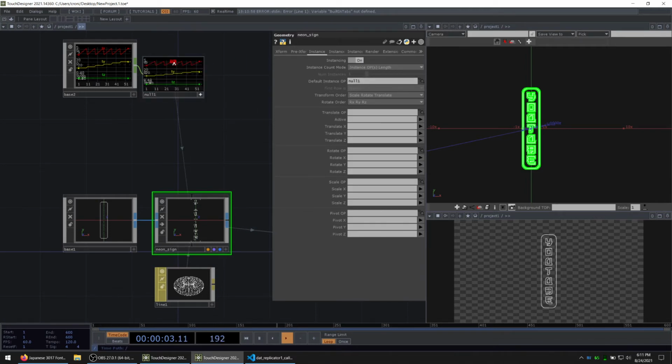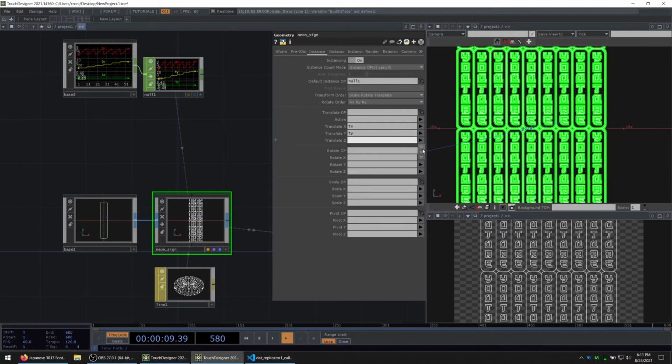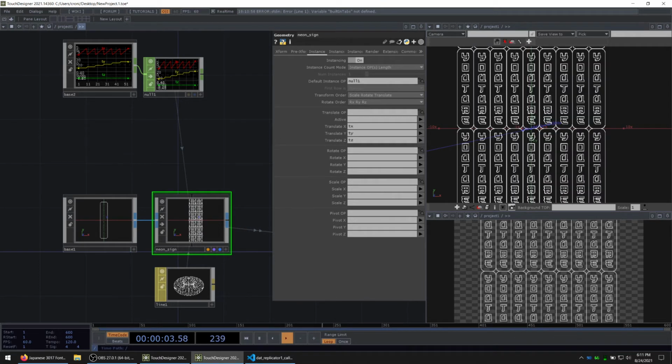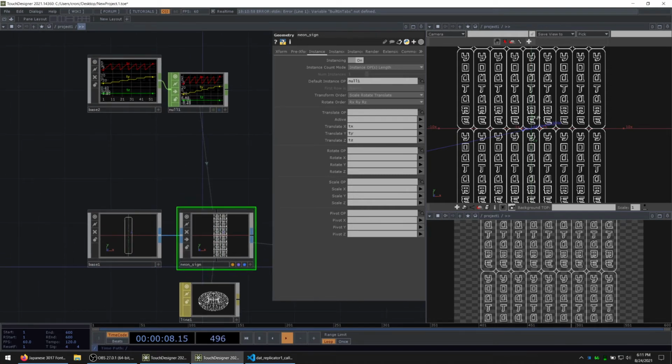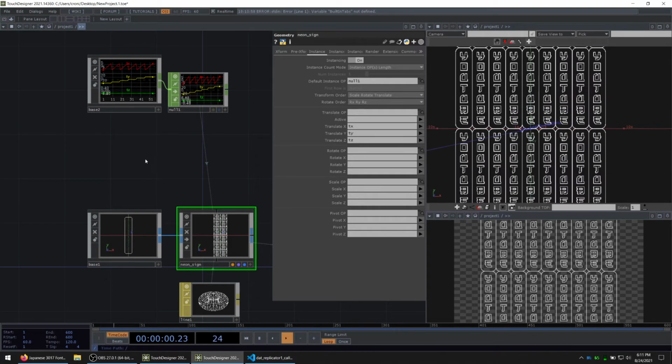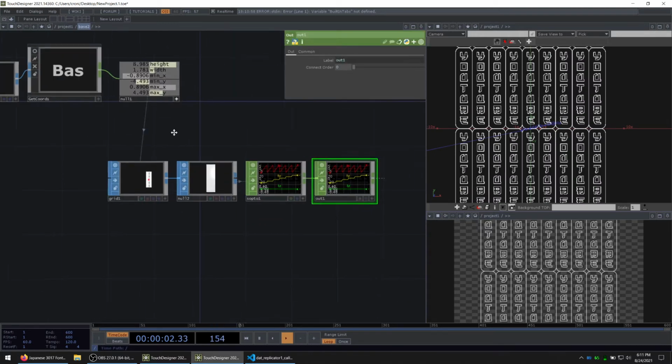Okay, so yeah, put the instance in default instance and then just tx, ty, tz. Okay. Right. So right now they're all butted up against each other. Let's go back into here.